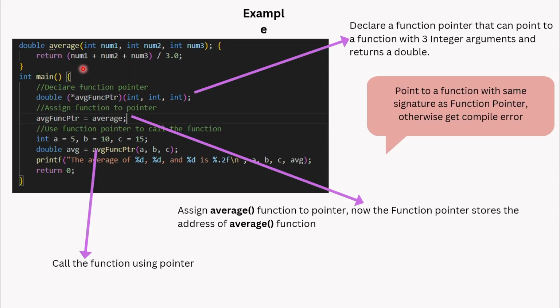So here you can see the example. I have declared a function pointer which returns a double. Its name is average function pointer. The star here indicates the pointer, and it needs 3 arguments. So this is the declaration. Here it just declares the pointer. It is not pointing to any function.